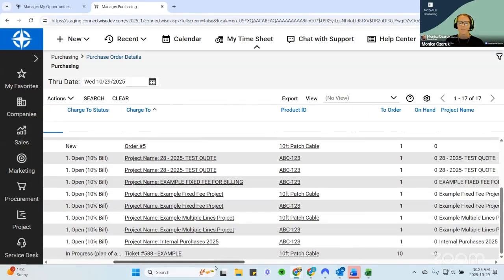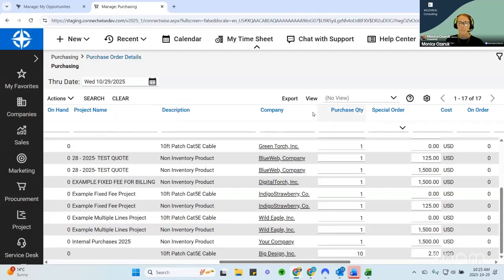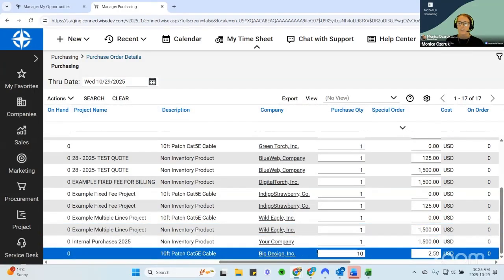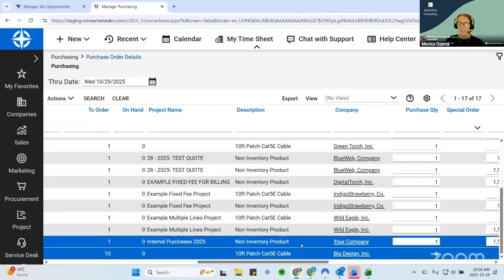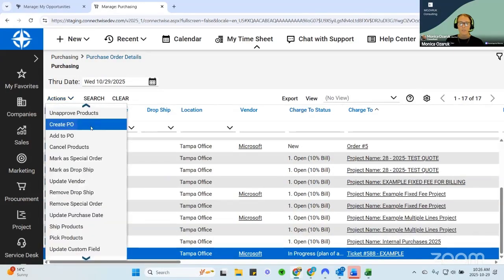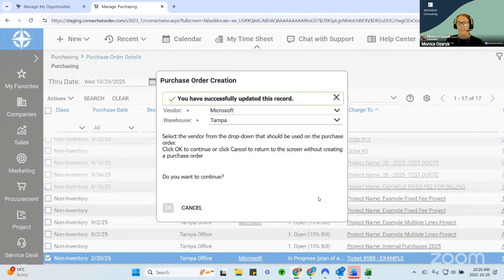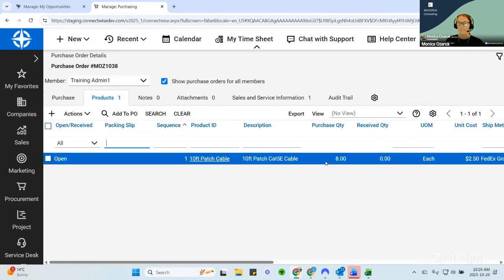Cannot stress that enough. As you go through, you can change your purchase quantities. I tend not to. I don't usually see this functionality, but you can change the quantity that you're purchasing from here if you decide that you don't want to purchase all of the items for the job. So if I go ahead and change that to 8, and then I select my item and create a purchase order, then it's going to only create a purchase for 8.